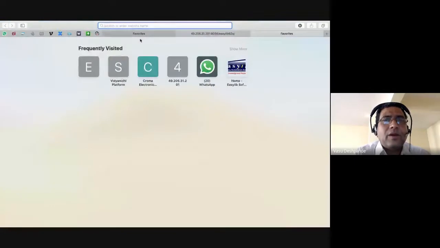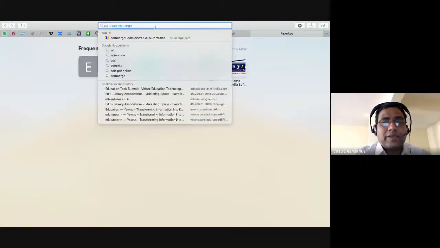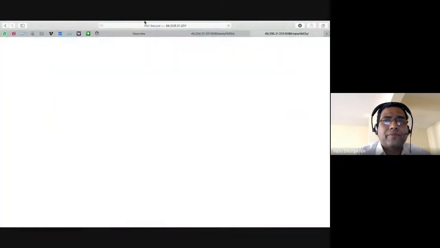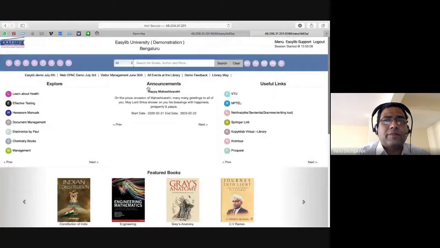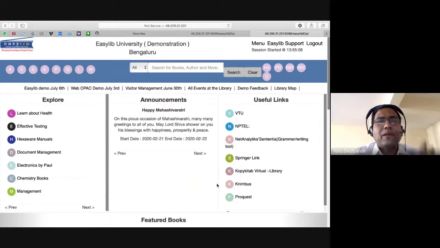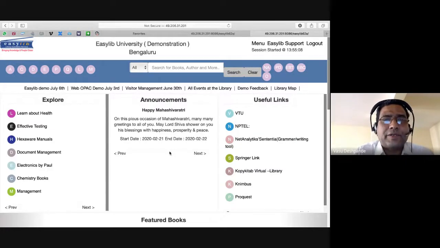Okay. Now let me log into regular Easylib. I'm logged into the regular Easylib. Those who are attending this for the first time, when you log in, you will see a pop-up screen asking whether you're logging in as a student or a staff. The regular Easylib demo, we will have it again next week. Those of you who attended last week, I'm sure you have appreciated it. Oh, by the way, thank you so much for giving the good feedback, and your inputs are most welcome.